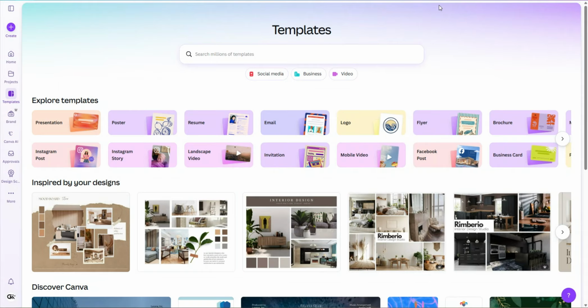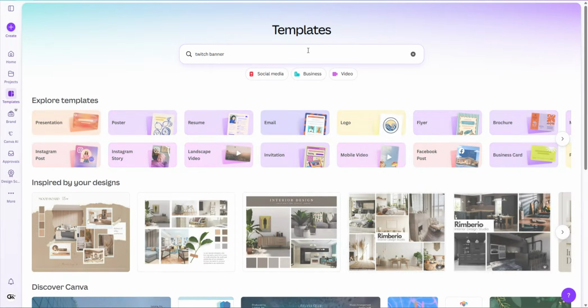In this video, I will be showing you how to create a Twitch banner in Canva. Let's get started. I'll start by heading to the search bar on the templates page and typing in Twitch banner.